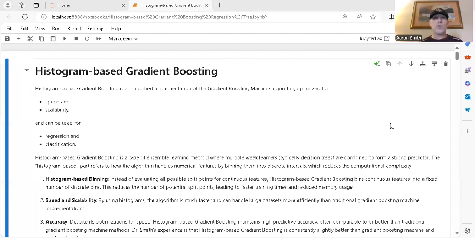How this is different from regular old gradient boosting machine, GBM, is that histogram-based gradient boosting bins our numeric predictor variables, like the bins that we use for a histogram. That's why it has the name histogram-based gradient boosting. What does that do for us? Well, it gives us fewer breaks in the numeric variables to try and split on, so it can be faster. Potentially, we could lose some accuracy because we could miss the optimal splits.